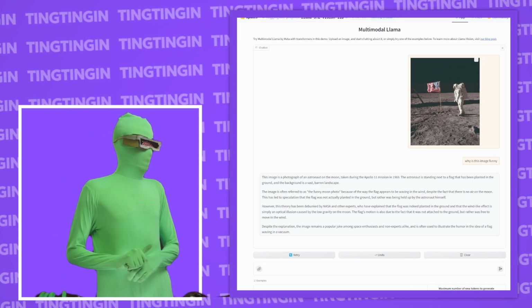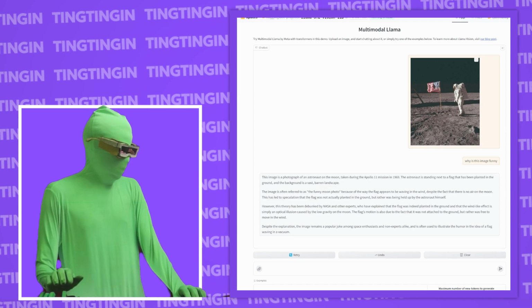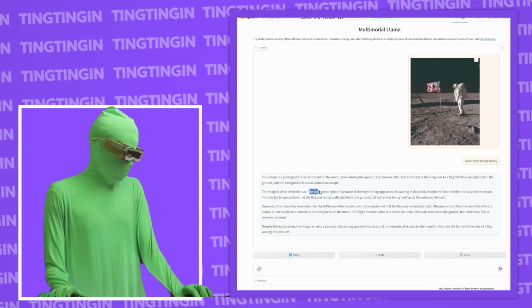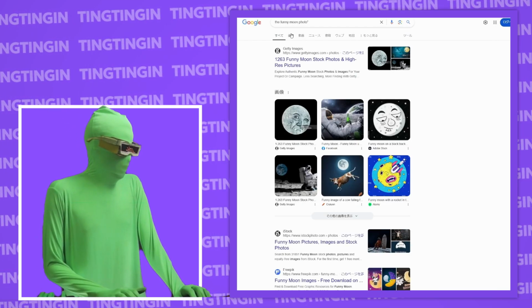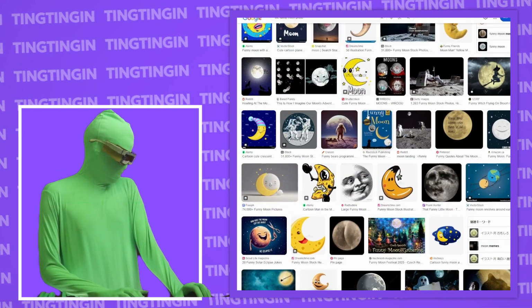Okay, not sure what to think there. Is this really the funny moon photo? Is that really a thing, or did they just make that up? I'm gonna Google that just to see. That just sounds like it's made up. If I Google funny moon photo, yeah, well, what, come on. The funny moon photo. No.